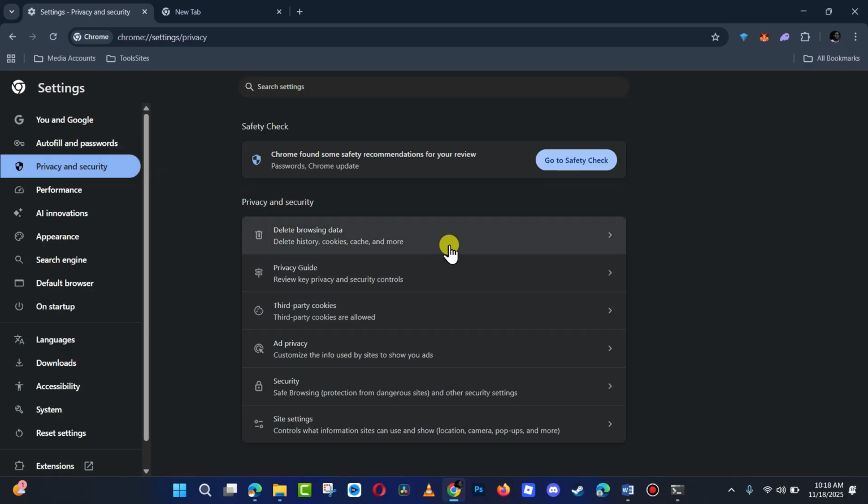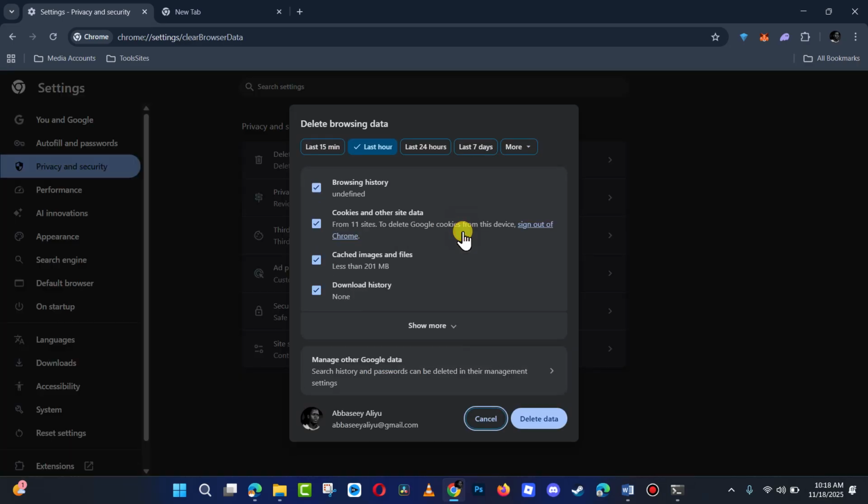So now click on this privacy and security. So now from this option, click on this delete browsing data. So from this option now, here are all your browsing data, cookies, caches, and download history. So all you have to do now, click on this. Make sure you check all of this and click on this one, more, and go to all time.